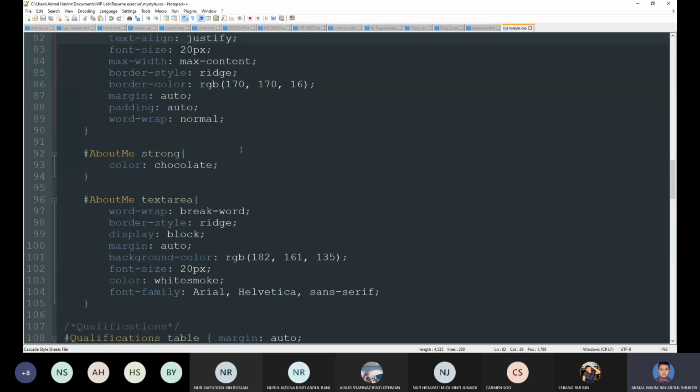Then here you can see the strong tag, I'll make it color chocolate so that it highlights in a different color. And then in the text area, to make it look nicer, we put word wrap to break the word. Since the text area is big and large, you have to break the word so that when you minimize the screen, the words will break, so that it doesn't feel too cluttered.